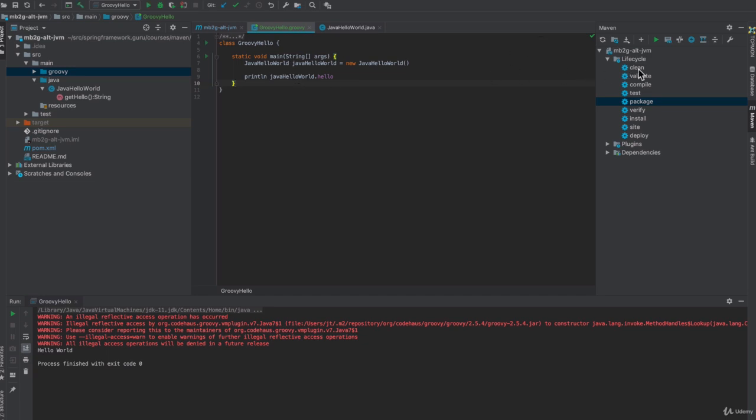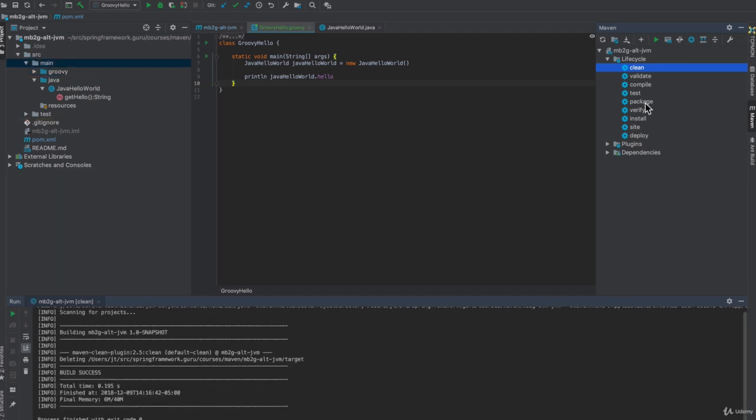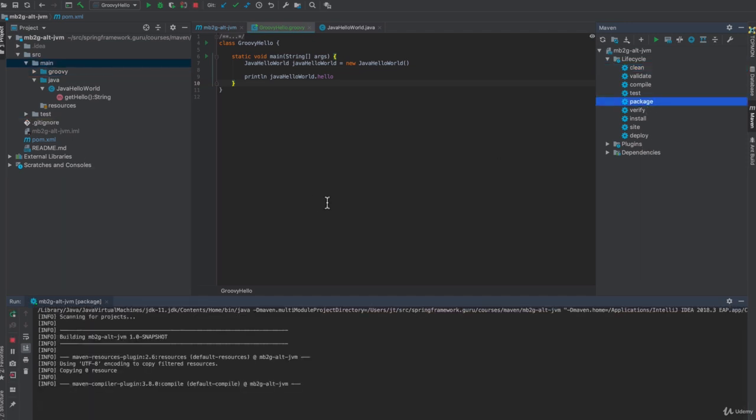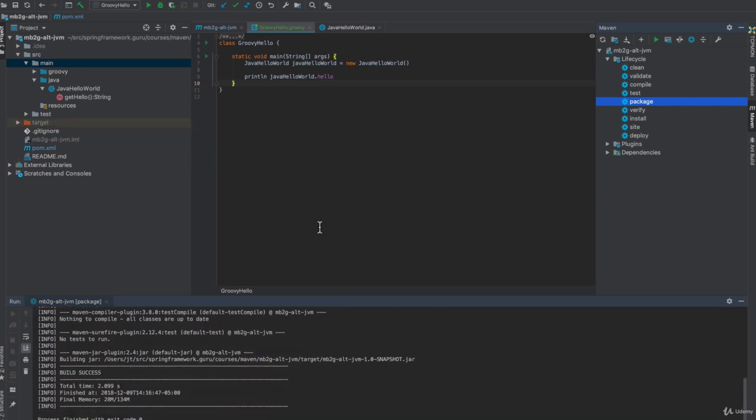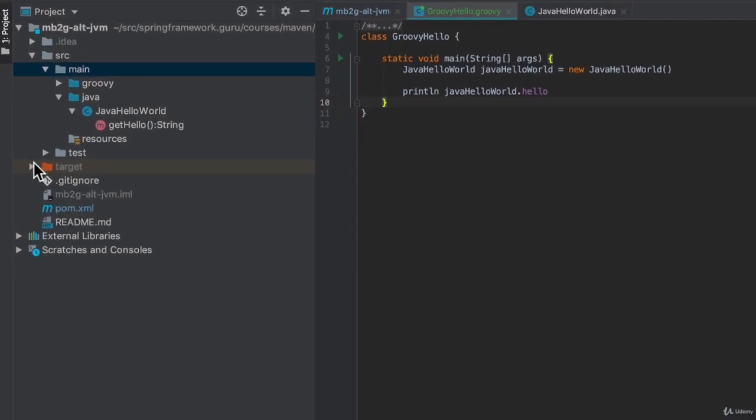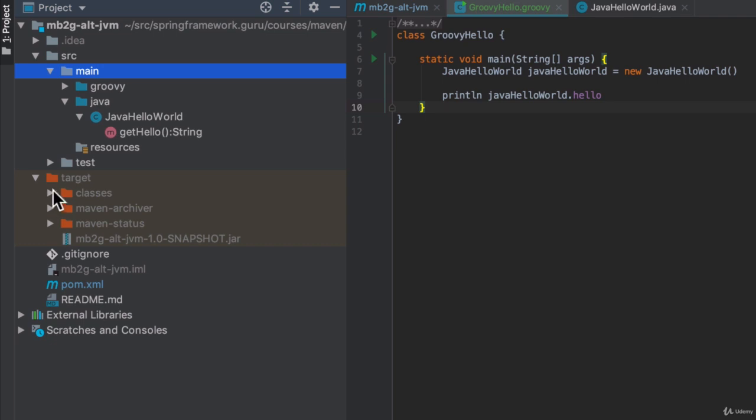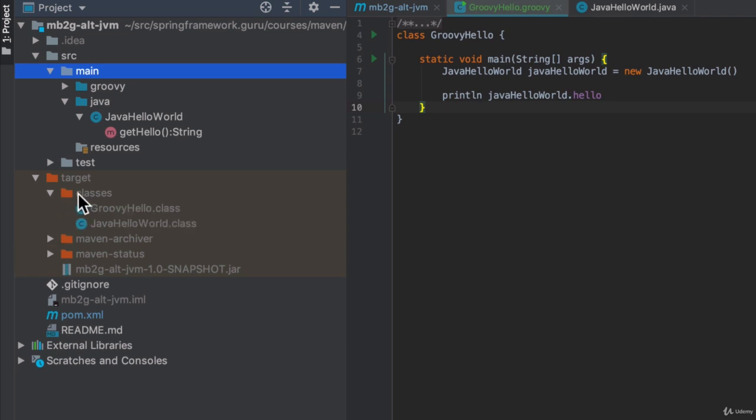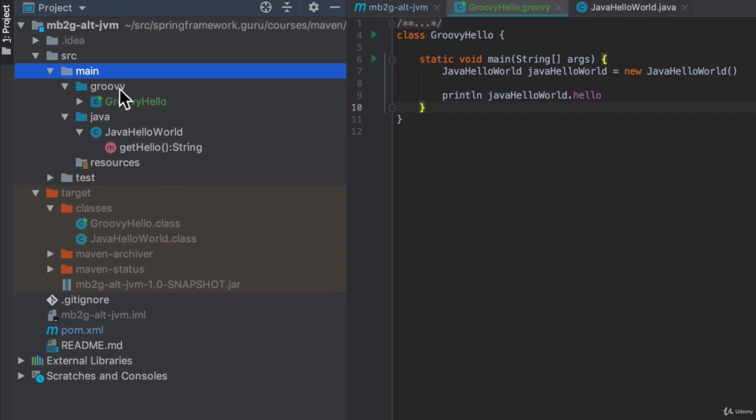Let's go through and clean this. And let's run the package goal and make sure that everything does, in fact, package properly. We can see that we do get a build success. And I do want to take a look at the classes generated, and we can see that it does go through and it generates the Groovy hello class and the hello world class exactly like we wanted. So even though up here we have Groovy hello and Java hello world, there's two different classes from two different directories, and they get combined down and compiled into the same class directory. So everything looks good here.